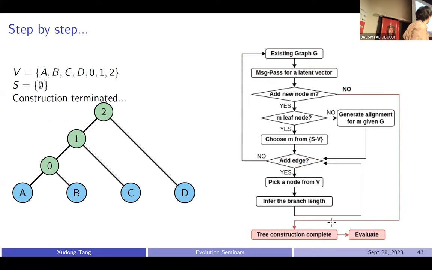I'm not going to go over the whole process, but I actually have it in the back of my slides. But you get how it works. Every time we ask the model a question, the model makes a decision, and we proceed with this decision. The only termination condition here is when the model decides, I don't want to add a new node. If the model says no, I don't want to add a new node, then it means the tree construction is complete. And then we have to evaluate this tree. But in this case, we have everything.